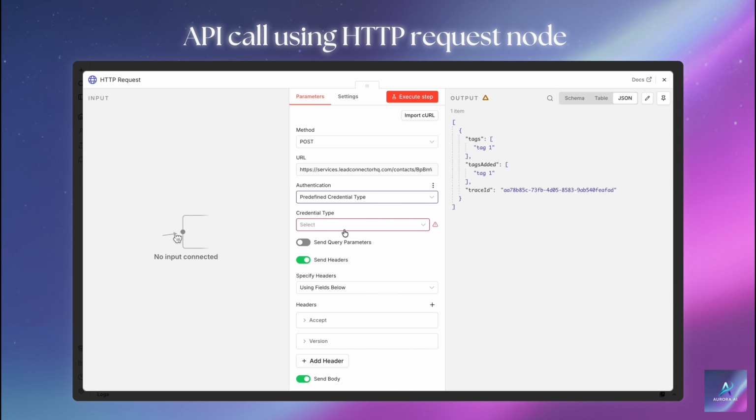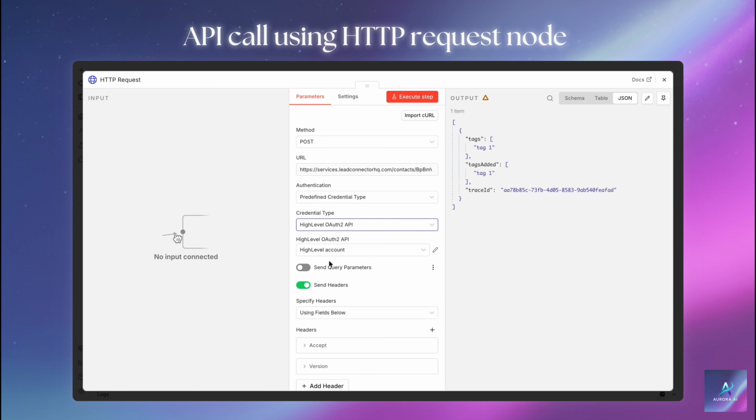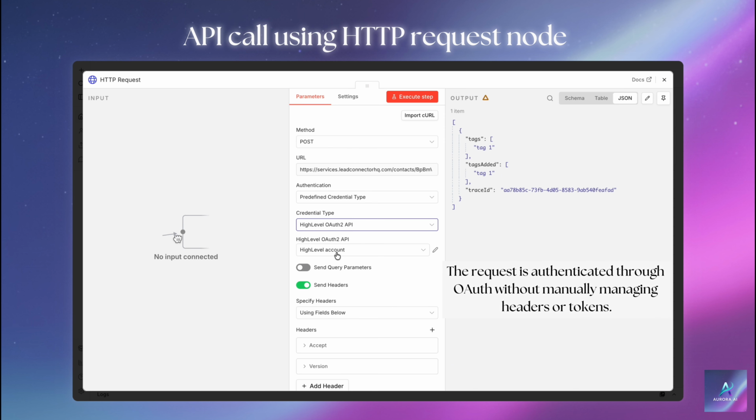Once selected, a new field called Credential Type will appear. Search for HighLevel and choose HighLevel OAuth 2 API. After selecting that, you'll see another field prompting you to choose the HighLevel OAuth 2 credential. Select the sub-account credential that you connected earlier. Now, the request is authenticated through OAuth, without manually managing headers or tokens.